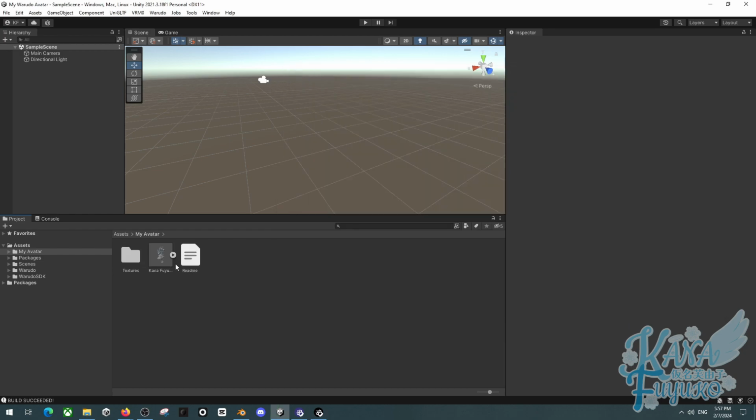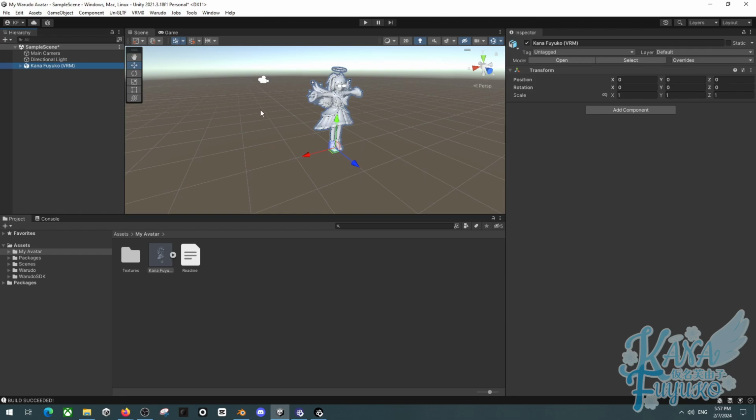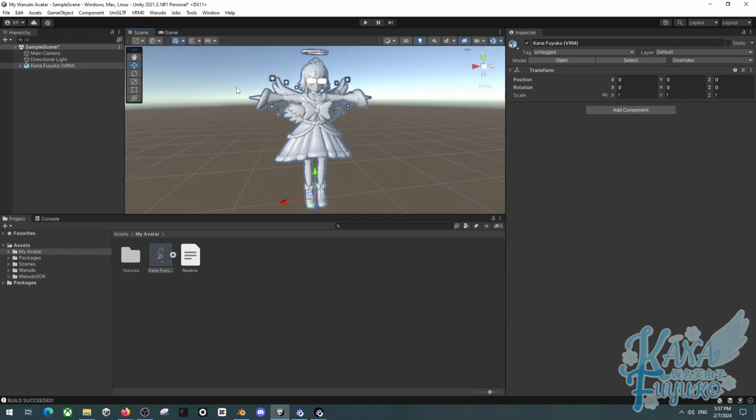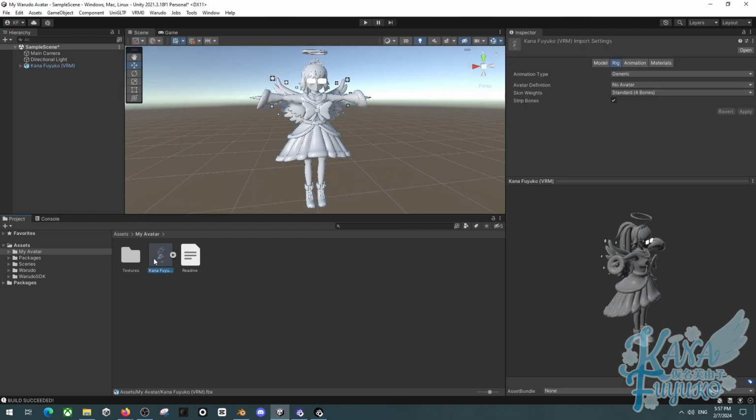So once you have your FBX and textures imported into Unity, what you're going to then do is click and drag your FBX file over to your hierarchy, so that way your model can appear in the center of your scene. And once you have your model here, what you're going to then do is click on your FBX file in the Assets panel.